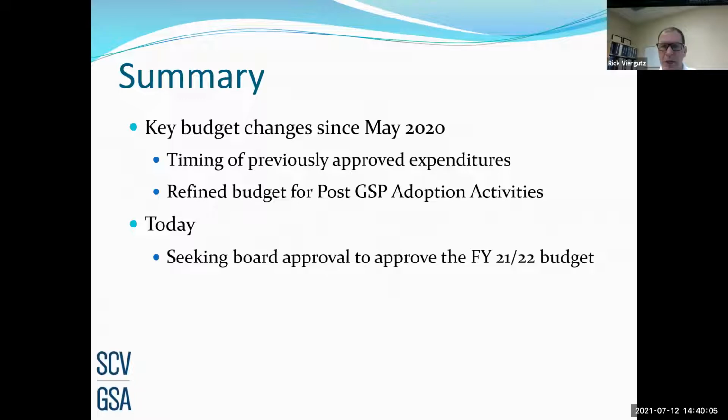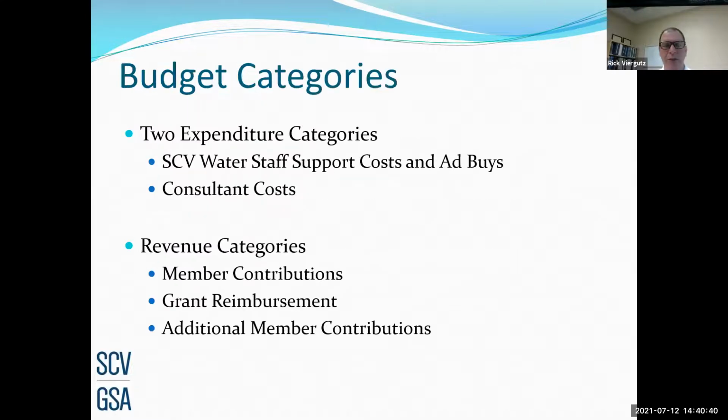Key budget changes since last time are like the previous time. We've had deferral of some costs, timing, and we also have some refined budget numbers now for post-GSP adoption activities that we are getting our arms around now. That wasn't something we could do back in May because as we're developing the GSP, we're learning more about the kinds of post-GSP adoptions that are anticipated. So we're seeking your board's approval of the 21-22 budget today.